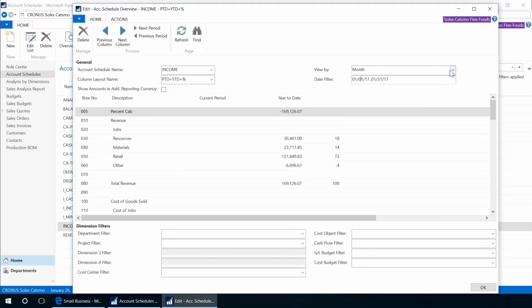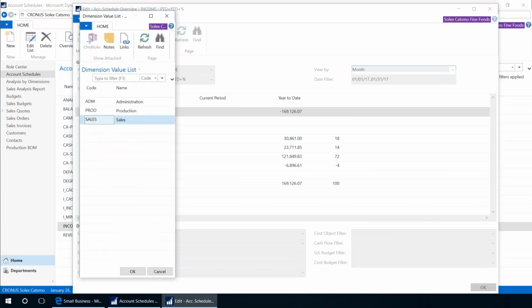If I want to change this out to be an entire year's worth of data or change the date filter, I can do that here. If I want to apply a department filter or project filter, I can do that as well. Just click on sales and only see data for sales.